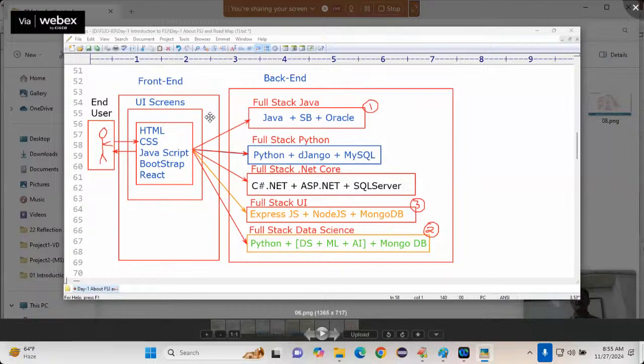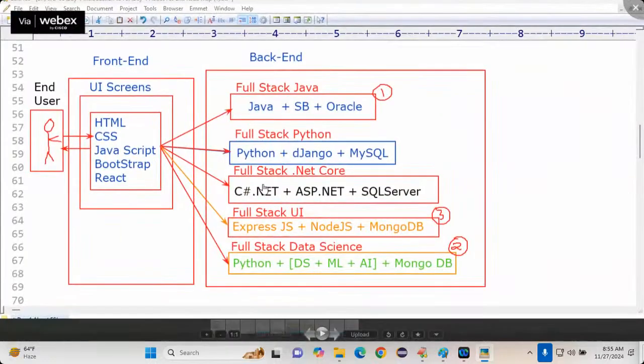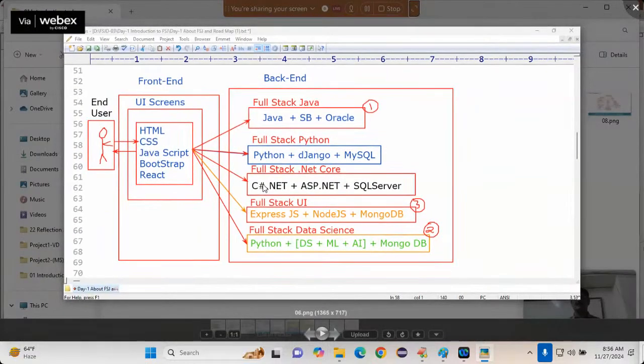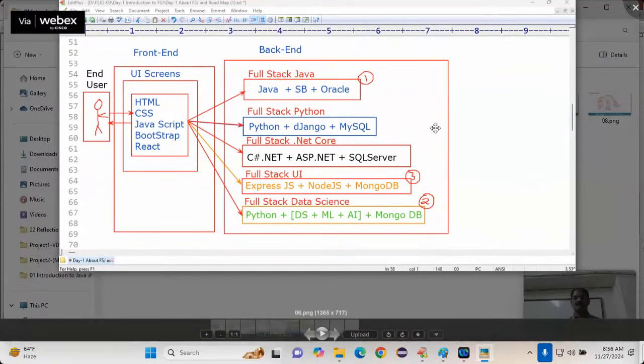We have totally 5 full stack developments. And tell me, what is the difference from one full stack to another full stack? Front end or back end language? Back end language. Write down this slide.